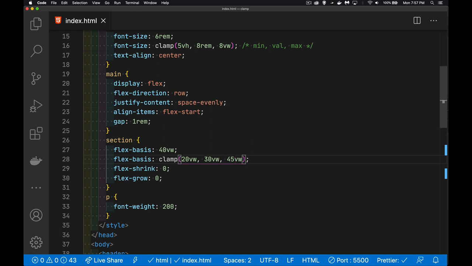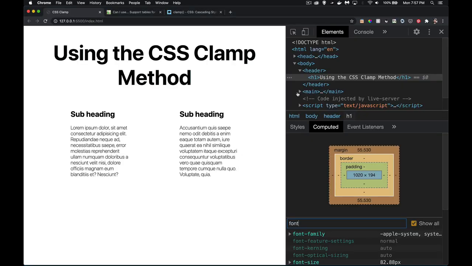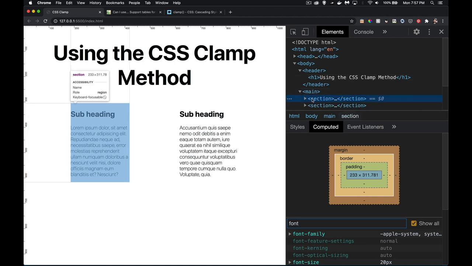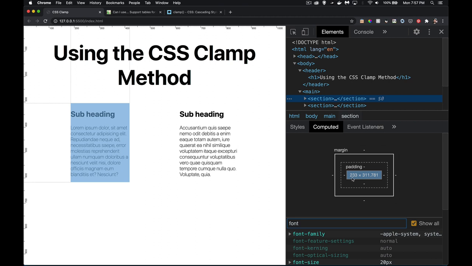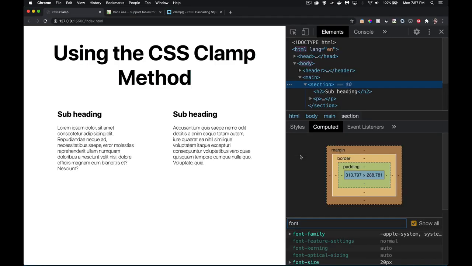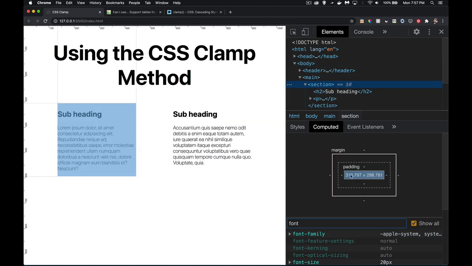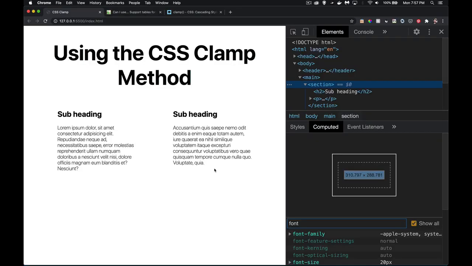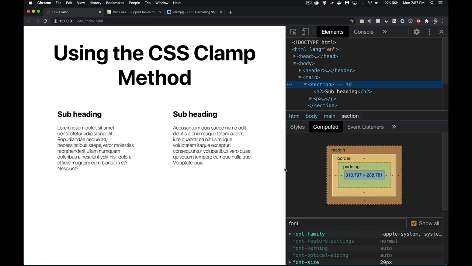Now, we could use different units here. We don't have to use VW for all of them. I could use percentages. I can use pixels. I could say, hey, the biggest I ever want it to get is 233 pixels. And there we are. So if I jump into here, we look at the section. We can see it is 233 pixels wide. That is the largest that I said I wanted it to ever get. We can change that to make 433 the biggest. So we didn't get up to 433, we got 310. So that's roughly where we are with 30%. It's a little bit over the 30%, but this is how clamp works.